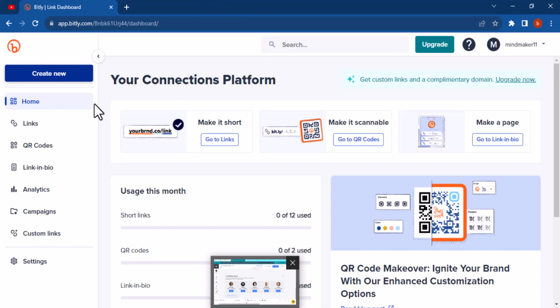Home: get an overview of your Bitly account performance and manage your team and settings. Links: create, brand, and manage your links, and track link performance with analytics. QR codes: generate QR codes for your links and track QR code scans. Link in bio: add multiple links to your social media bio and track link clicks. Analytics: track link performance in detail and see how your links are performing across channels. Campaigns: create and manage link campaigns and track campaign performance. Custom links: create custom link domains and manage your custom link settings.